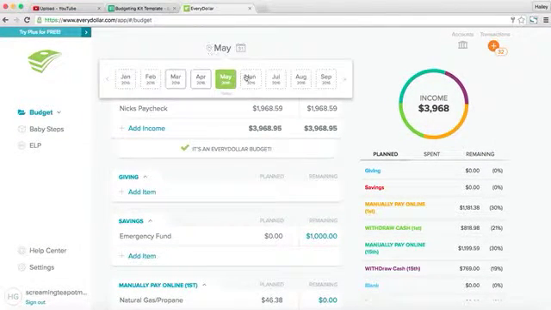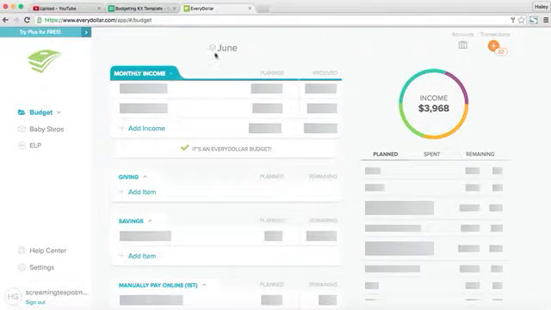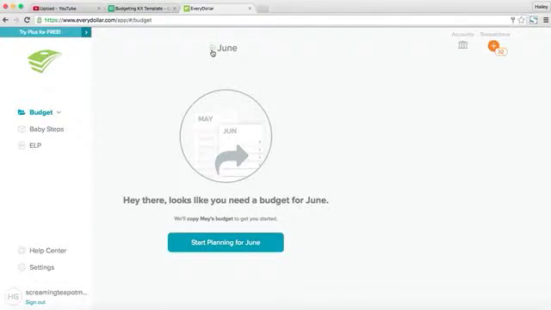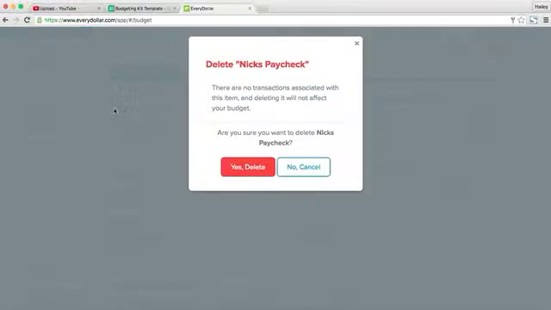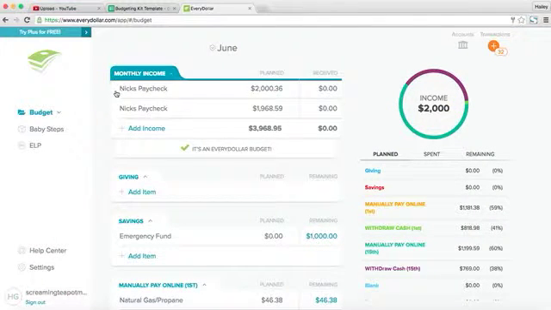This is an old month, so even though we are technically still in May, I'm starting to pay bills for June. So I'm going to go ahead and click June. And since I already have budgets created for previous months, it will actually just transcribe them to the new month so I can build off of them. So I'm going to say start planning for June. And I'm actually going to delete the income, and I'm only going to add it as it's paid.